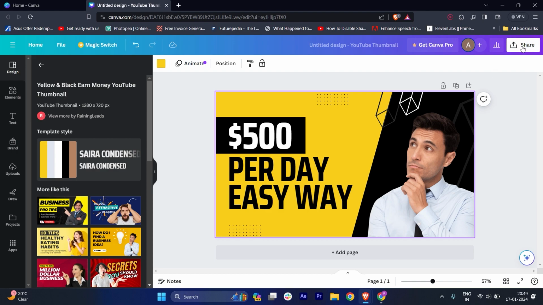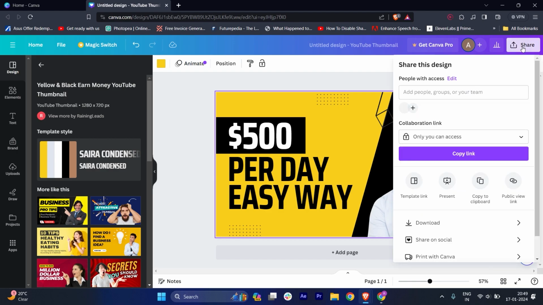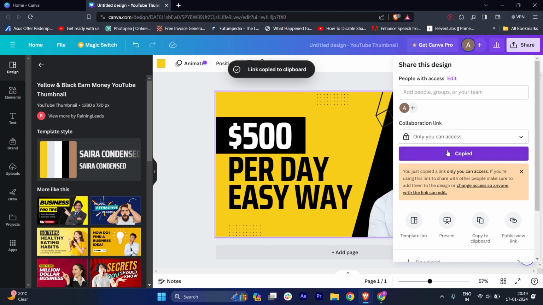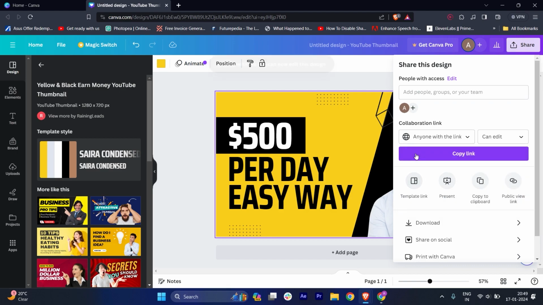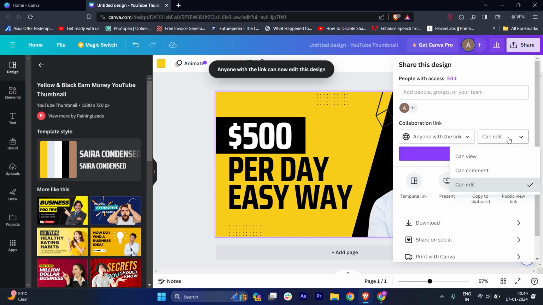On the top right corner, you will see this option called Share. You can just click over here. Now you can just copy the link, but if you just copy the link, nobody will be able to access it because it says only you can access. So make sure to click here and select anyone with the link. And you can give the access: that person can only view, comment, or edit, depending upon your preference.